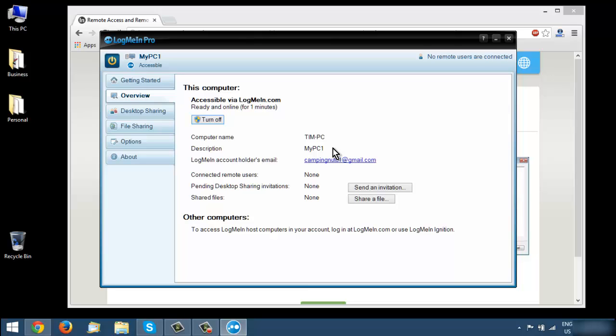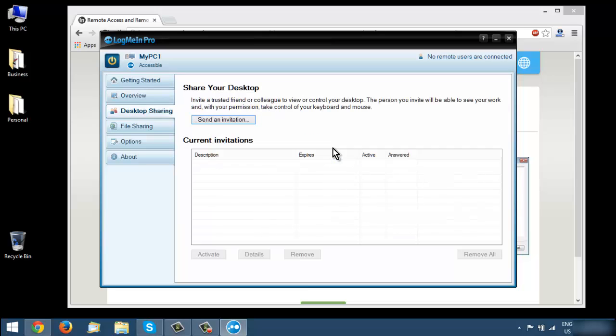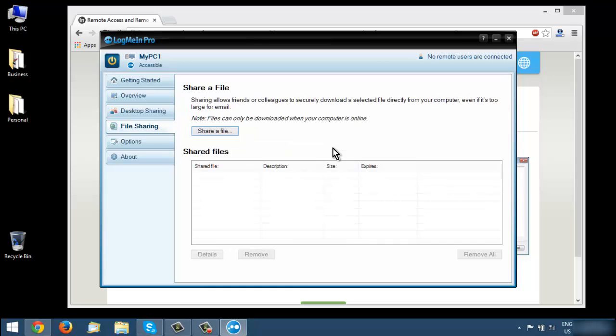connected remote user. So it shows you if anybody's connected right now. Pending desktop sharing invitation. So you can invite people and share files. Again, you can share a file here. Okay, and then desktop sharing. So you can send invitations so that people can actually see what you're doing here. And this is where your current invitations are shown. Now, keep in mind, this is the pro version, not the free version that we're looking at here. And then again, we can share files this way.